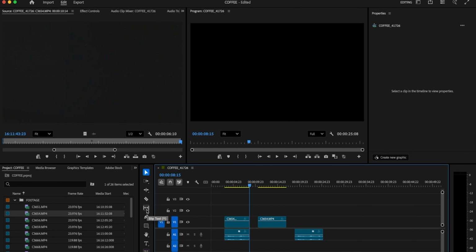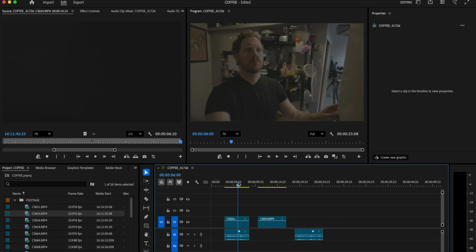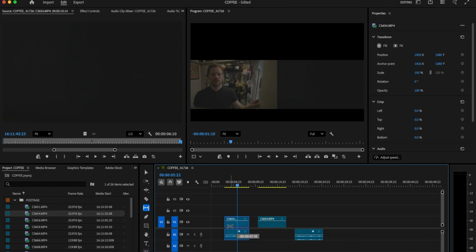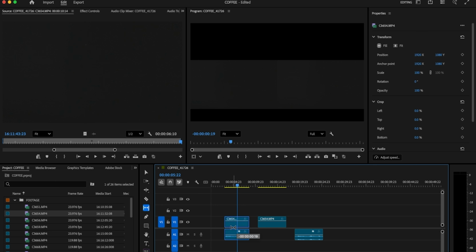Below that, this is the slip tool. The slip tool is really cool because it allows you to move the footage and sound within the shot itself. So if I select my slip tool and I go over this shot here and click and hold, I can drag to the left and drag to the right. And what you're seeing here in my program monitor is a preview of what's happening. The frame on the left is the start frame. The frame on the right is the end frame. So as I slide it left and right, I'm actually telling Premiere where I want that file to start.